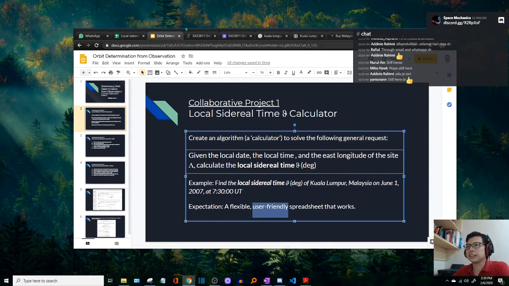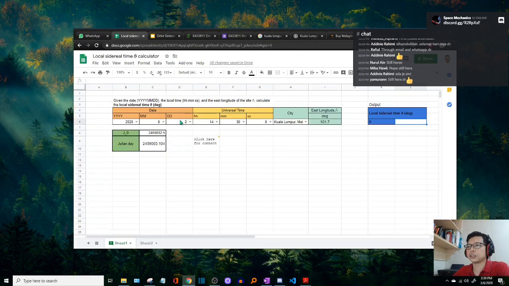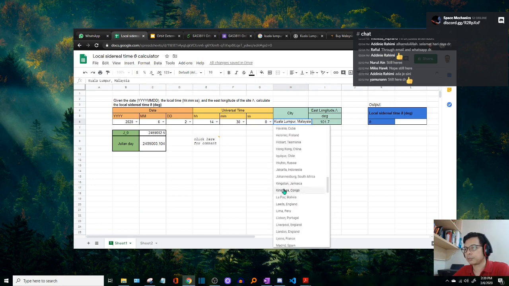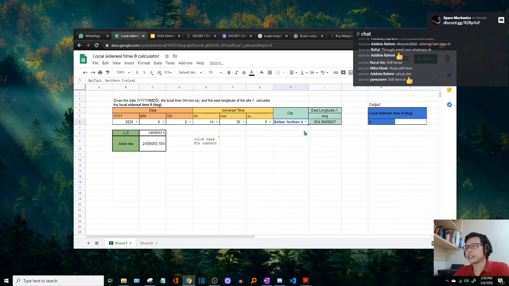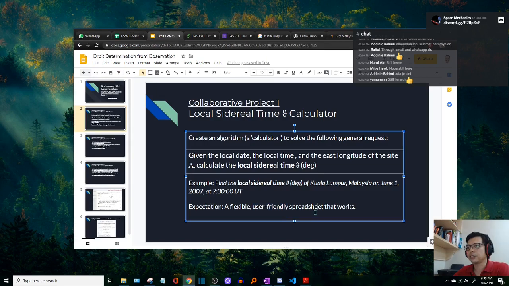Usually if the spreadsheet size is too big, it's not too good. So like this, I think this is pretty user-friendly. I can choose the date here, choose the month, and then I can choose the city. It's easy, I'll just pick from a drop-down menu and then it gives the answer straight away. So I expect it to be also user-friendly. Maybe you can make it more user-friendly than what I've done there.